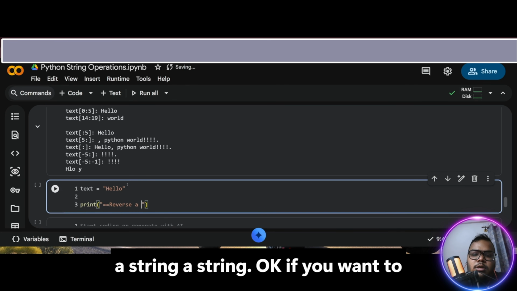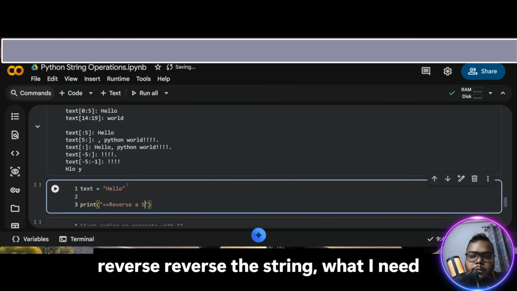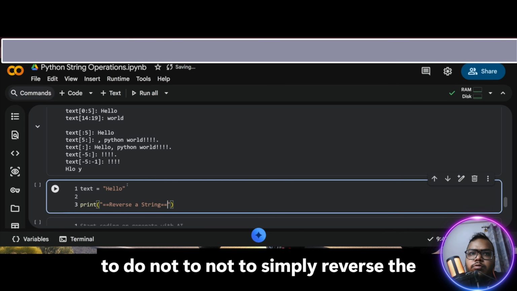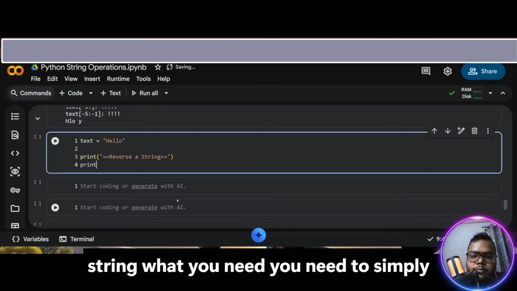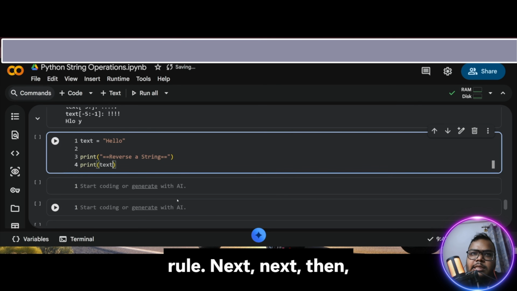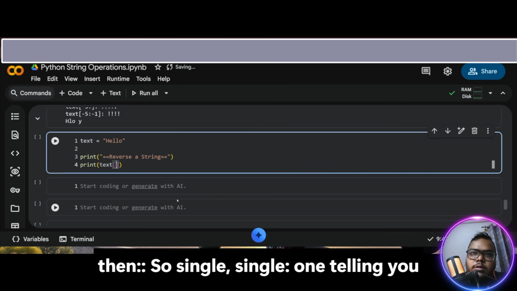Reverse a string. Okay. If you want to reverse a string, what do I need to do? Not to simply reverse a string, what you need to do, you simply need to do text, then colon.